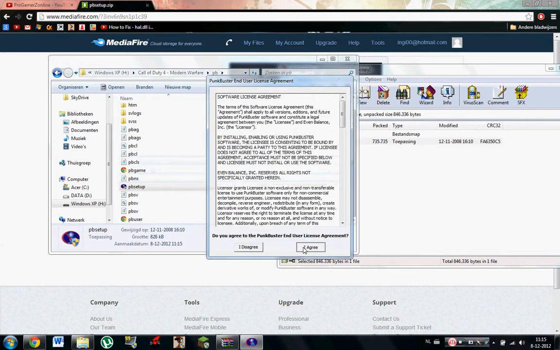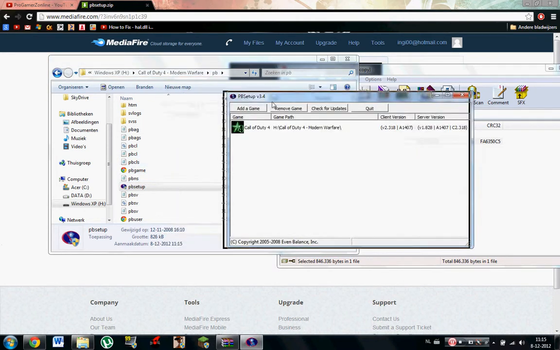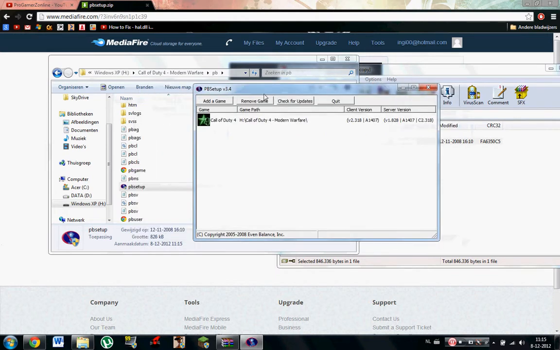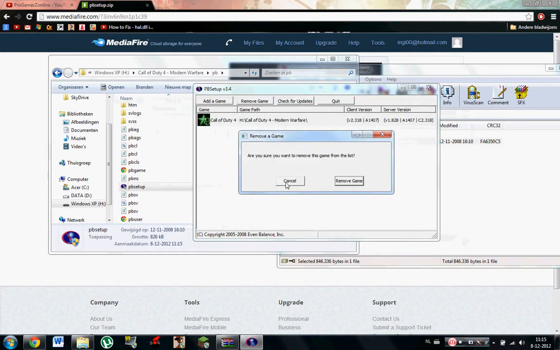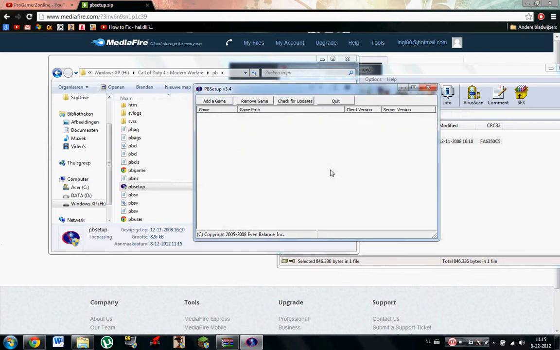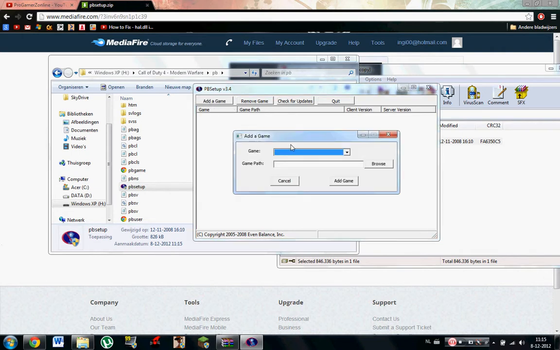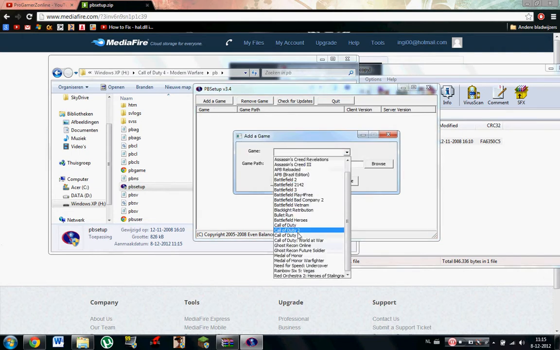And it says it needs Steam, so this is it, by the way. And this is not there yet. I'm just gonna remove it, because I already did this before. Check it out, sir. So just click Add a Game, and just select the game from the list. It's Call of Duty 4.